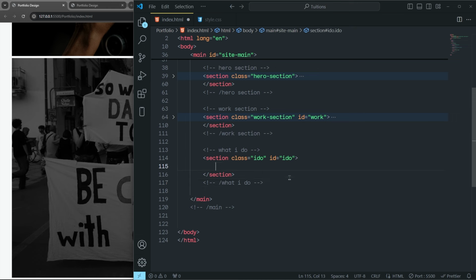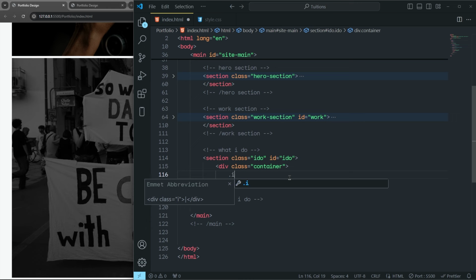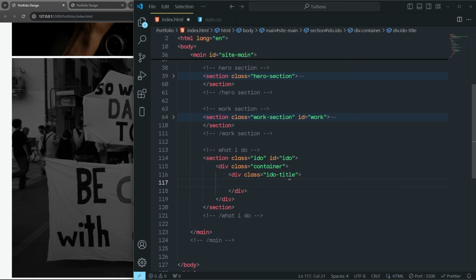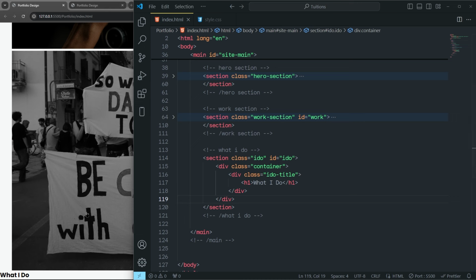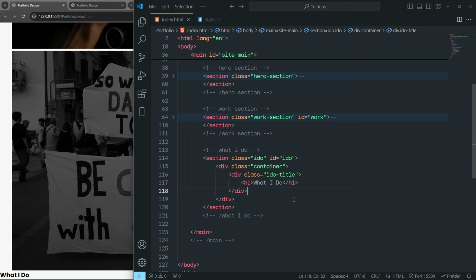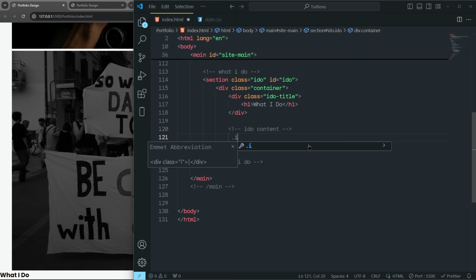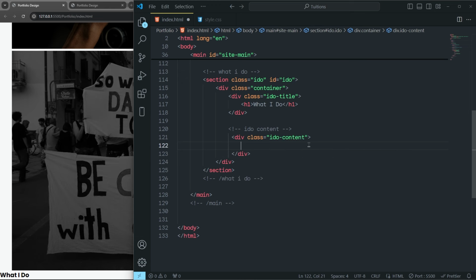Inside it, we add a container. Then we add the I do title, here we add the h1 heading tag, and we specify an ID to it, and then specify here what I do. Save the changes. You can notice we have this title here. Right down here, we create I do content, a division tag with the class I do content, and then add another div with the class I do item.